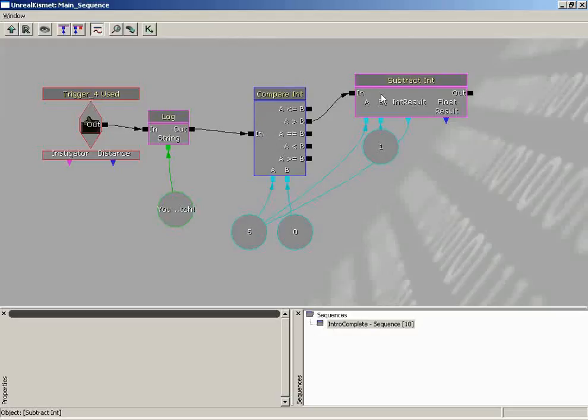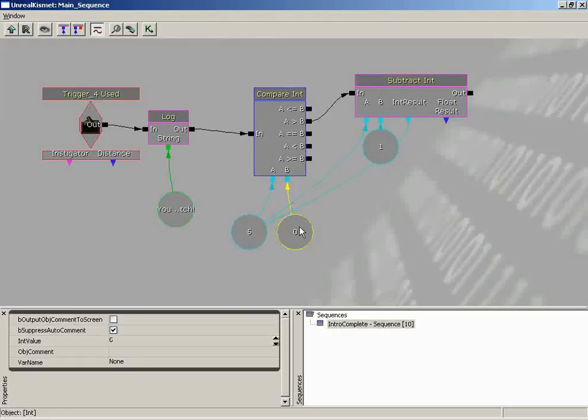That's right. Now from here, what do we do? You've subtracted 1. This guy now has a value of 4. This is still 0. We still need to compare these two together again, and then if A is still greater than B, we need to subtract 1 yet again.